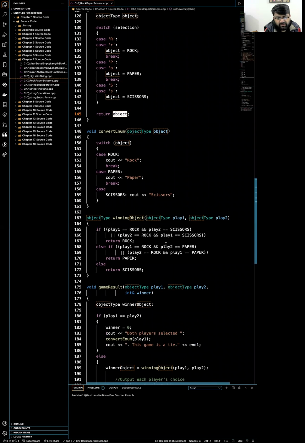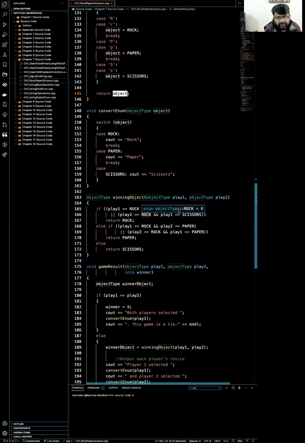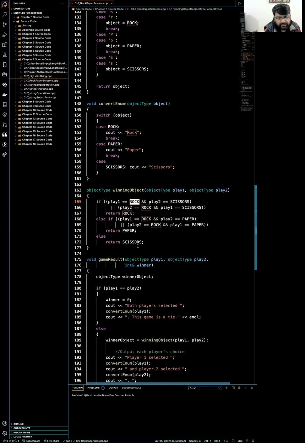Similarly, you've got the winning object. If player one is rock and player two is scissors, or player two is rock and player one is scissors, then return rock. So whichever player actually chose rock, he should be returned, right? Otherwise, if player is this and this and this and this, return paper, otherwise we should return scissors. So we decide the winner based on this.